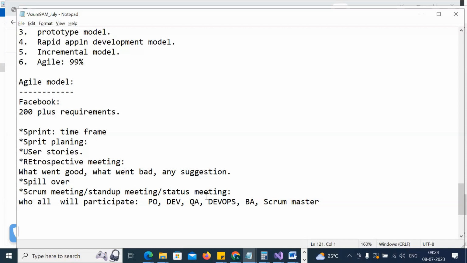Okay. I wanted to develop it newly, right? So if you wanted to develop Facebook newly, like how we have different modules, similar kind of thing would be there here also, right? So let's imagine that I have 200 plus requirements.